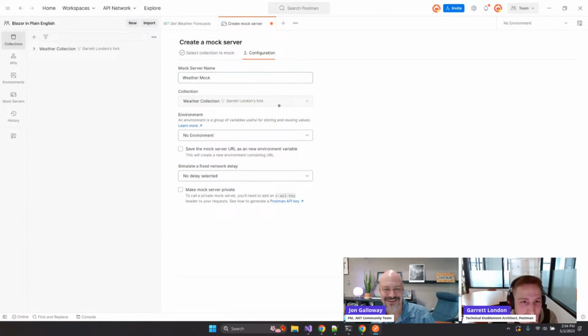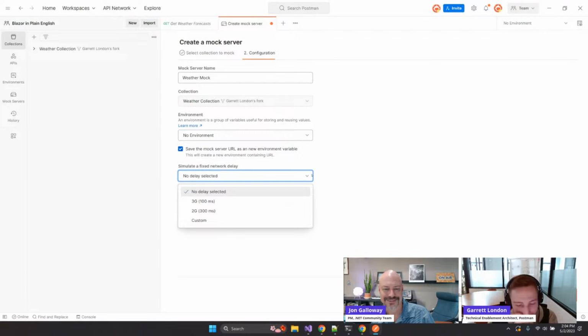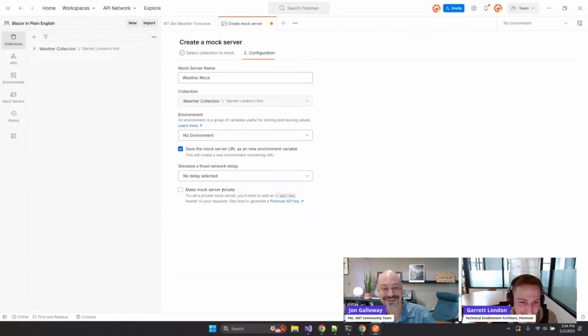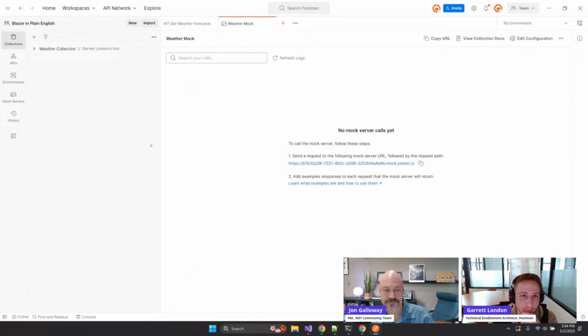Okay, let's do it. So what I'm going to do is save this mock server URL as a new environment variable. A cool thing about mock servers is my favorite thing was when I was testing in Blazor, my loading indicator was simulating a fixed network delay without having to add a task await or task delay. Cool. So you can also make it private and add a specific header. So let's create this mock server.